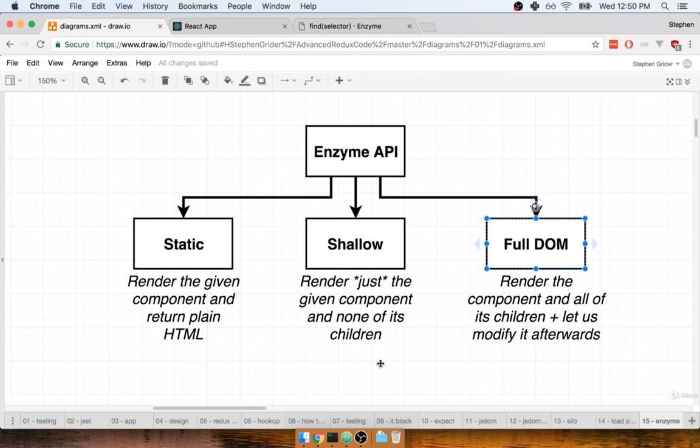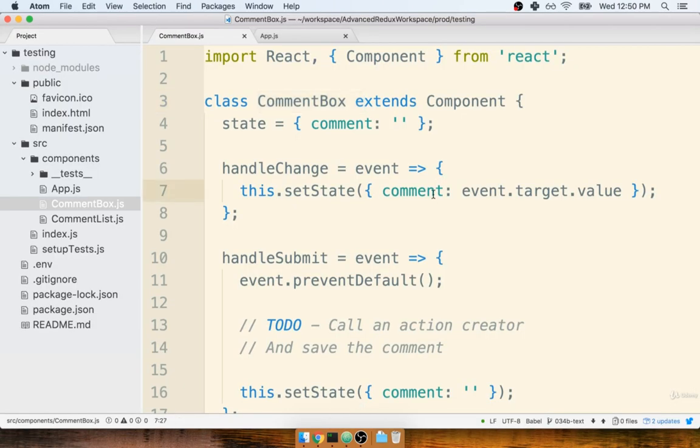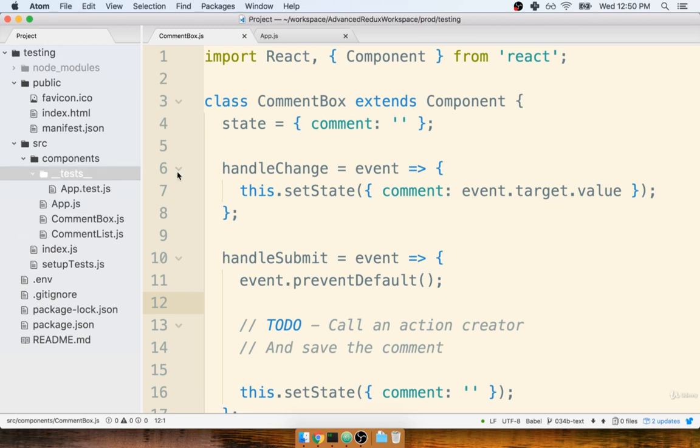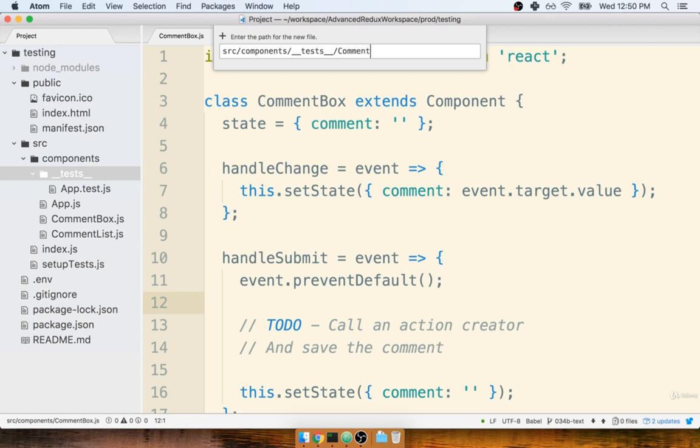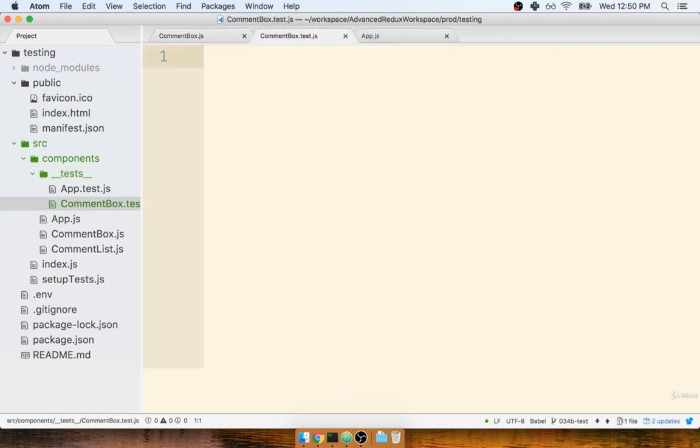So with that in mind, we're going to flip back over to our code editor, and we'll get started by creating a new test file. So inside of my __test__ directory, I'm going to make a new file called CommentBox.test.js. So inside of here, we're going to have all the code related to testing our CommentBox component.